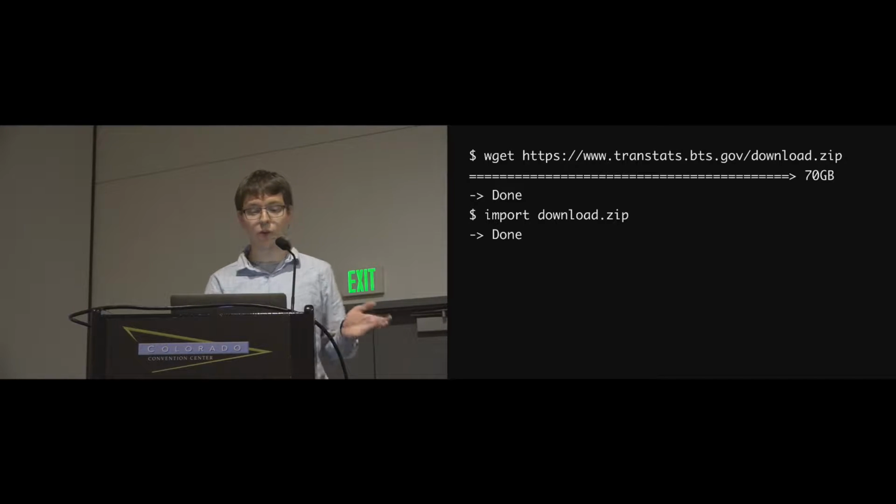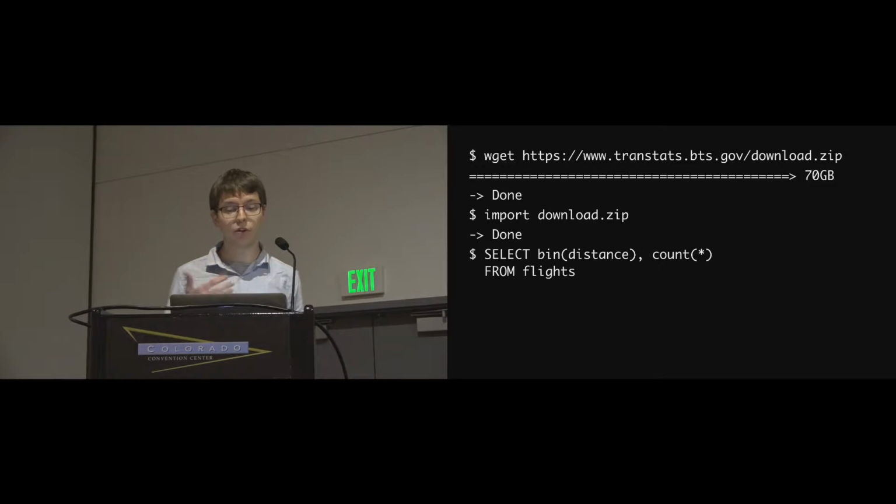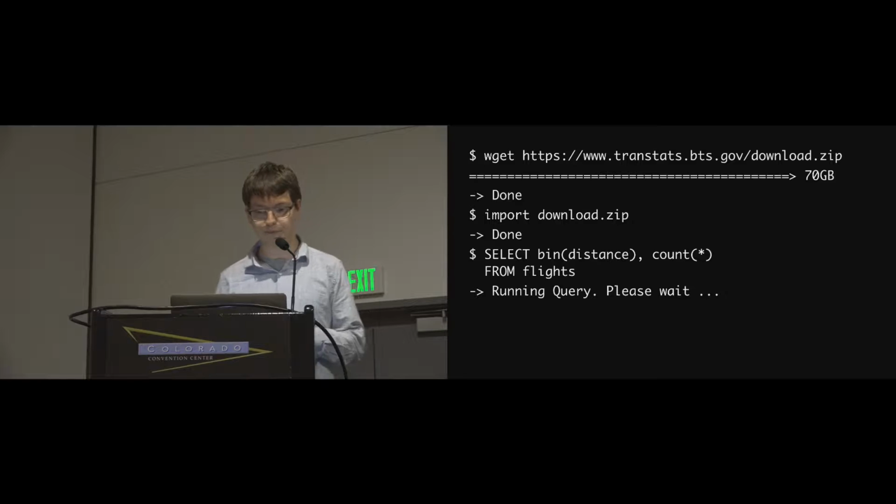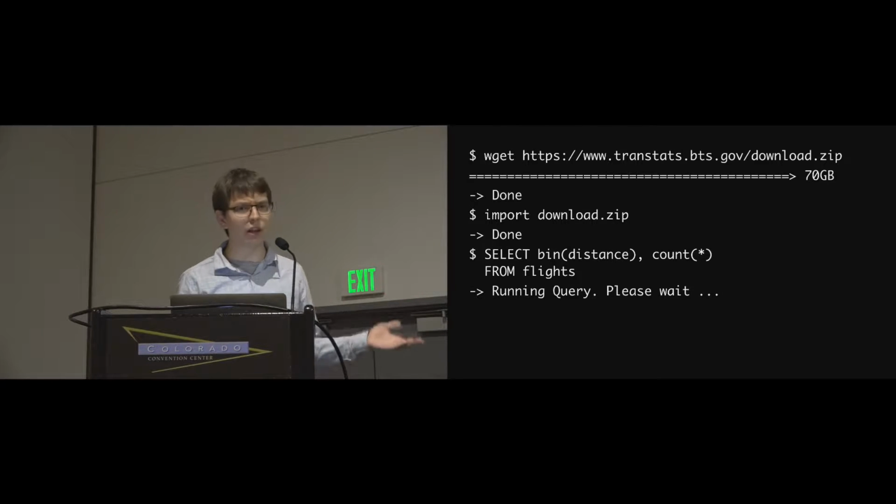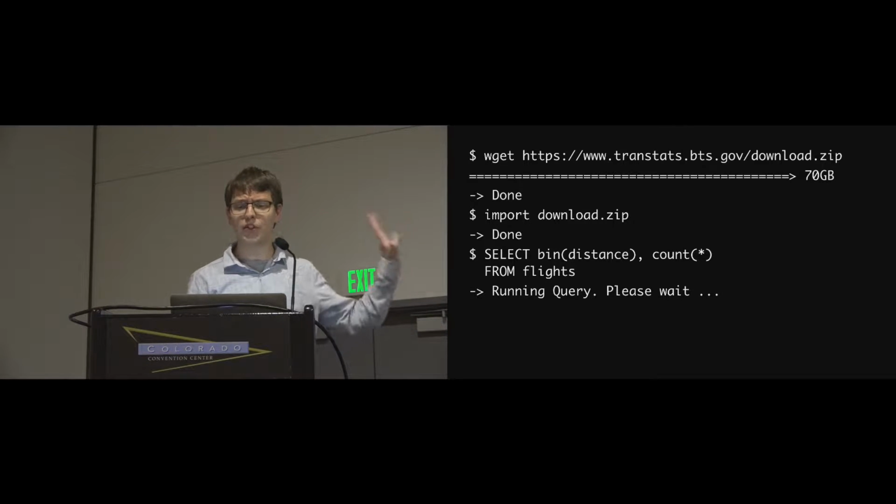So now, to learn the distribution of flight distances, we can compute a histogram. However, since the data set is very large, this will take a while, so let's put this in the background and continue with the rest of the talk while this is happening.